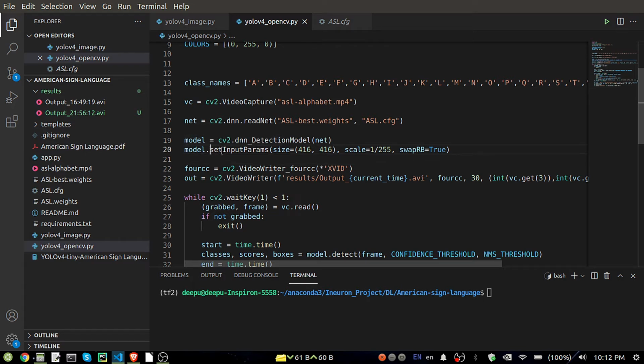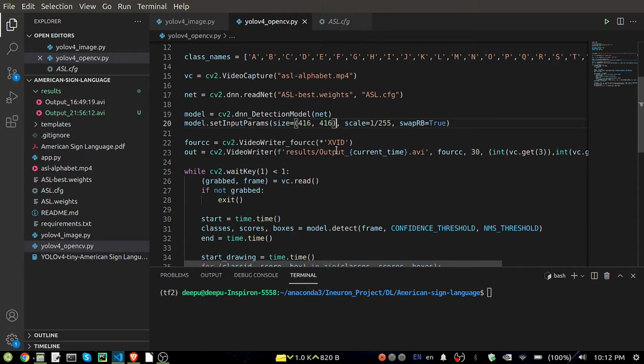We are also setting the input parameters, because we have already trained our model with a size of 416 by 416, so we pass an input size of 416. We are also doing scaling, where we divide by 255, and swapRB is equal to 2. This is just a parameter. You can change it or even skip it. It's not mandatory, but I have kept it.